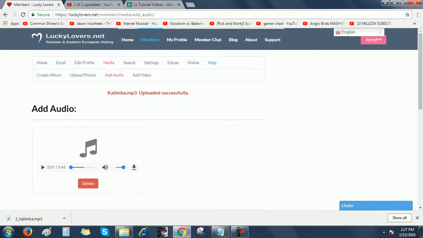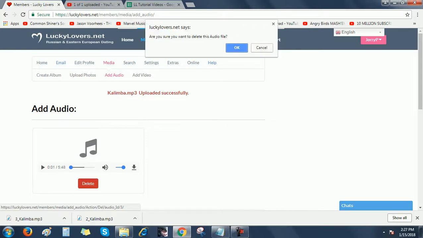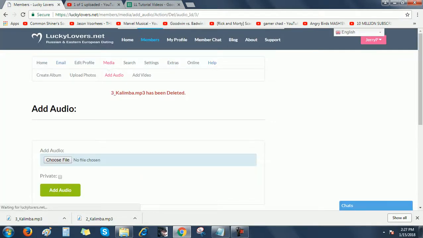When you click this download image, you can see here that it's being downloaded on my own computer. As well, you have the option to delete this one. You just need to click delete and it'll be gone. Just like this one, you'll be asked if you would like to have this deleted. All you just need to do is click OK and then it's gone.